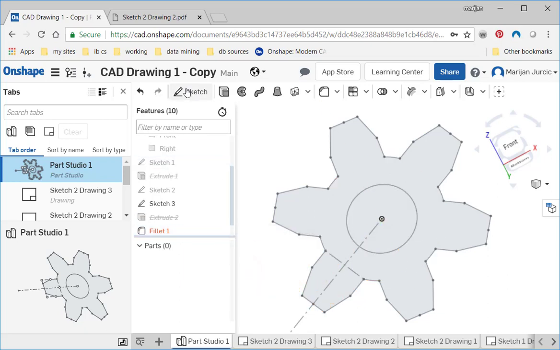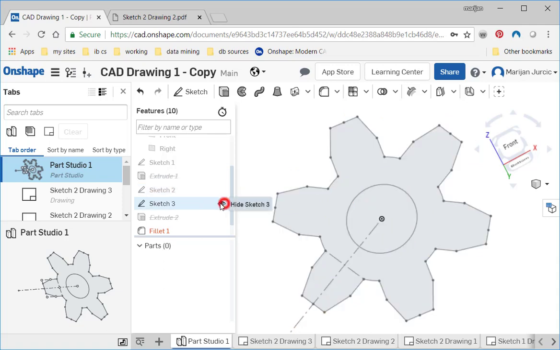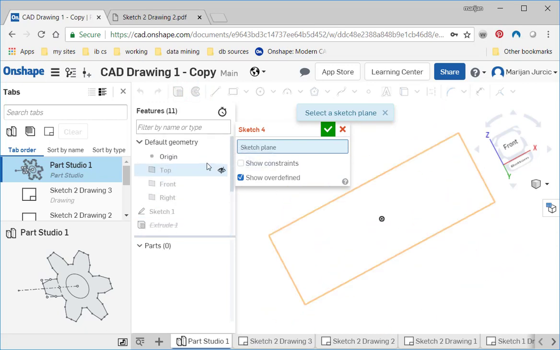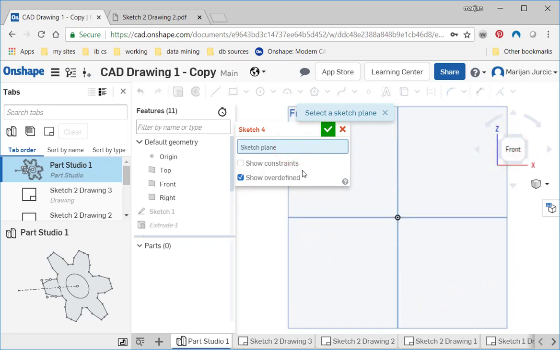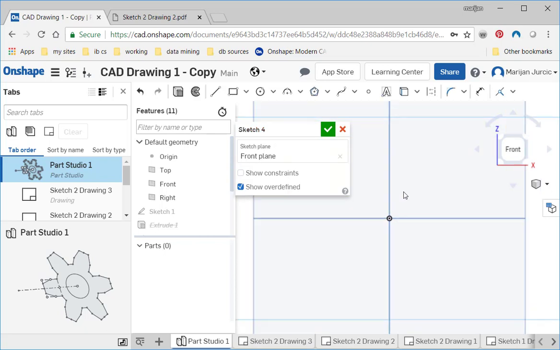And I'm going to make a new sketch. Let's see, something else I have to hide here. Okay, so I'll make a new sketch. I'm going to unhide all these planes, and I'm going to use the front plane for the sketch plane, right? Okay, there it is. Should be good.